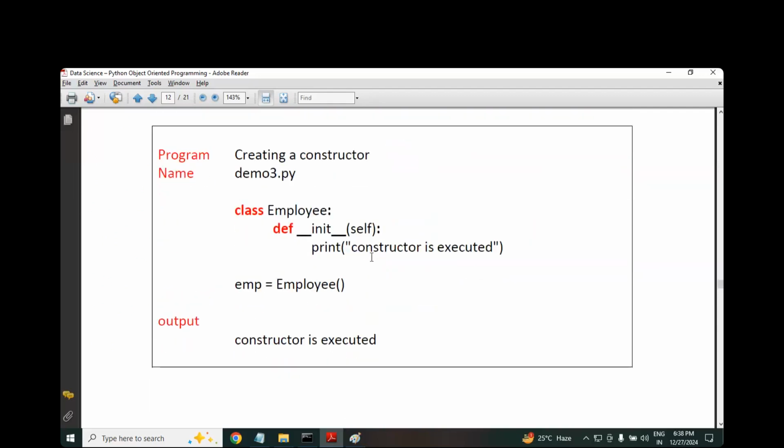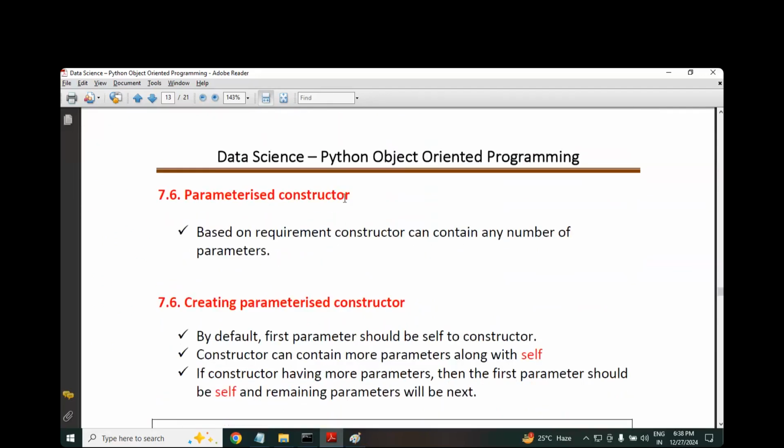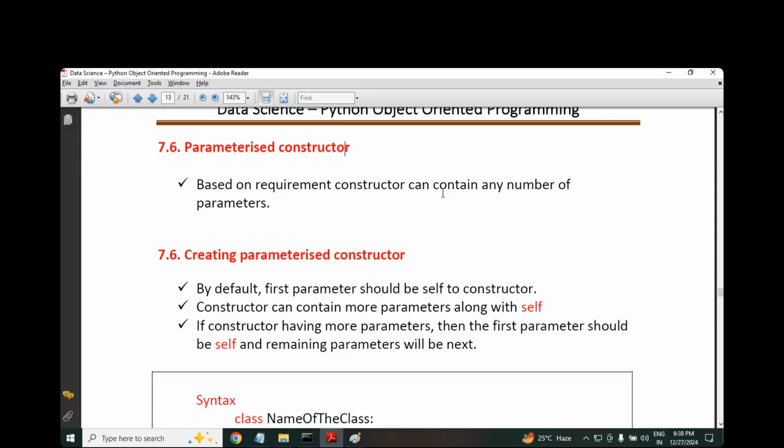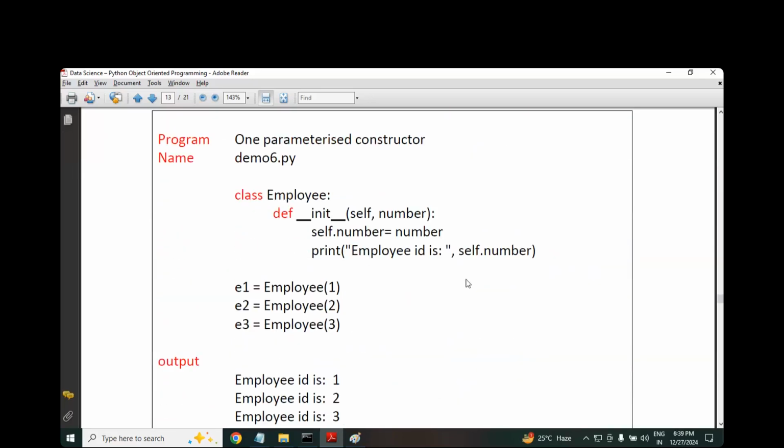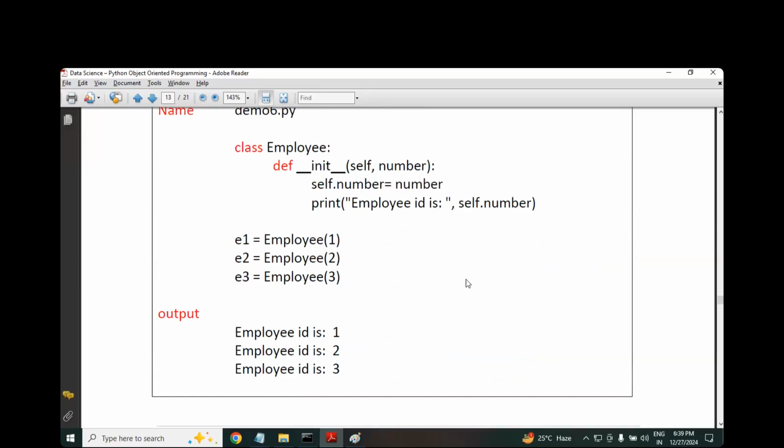Now please make a note. Parameterized constructor: based on requirement, a constructor can contain any number of parameters that is valid. By default, the first parameter should be self actually. A constructor can contain more parameters along with what exactly? Self. Same point I am repeating. If a constructor has more parameters, then the first parameter should be self and the remaining parameters will come next. The order really matters actually. By looking at this example, you will get very good clarity actually.